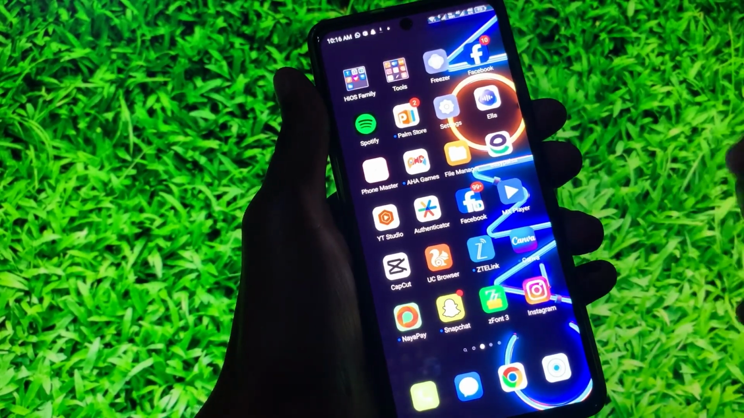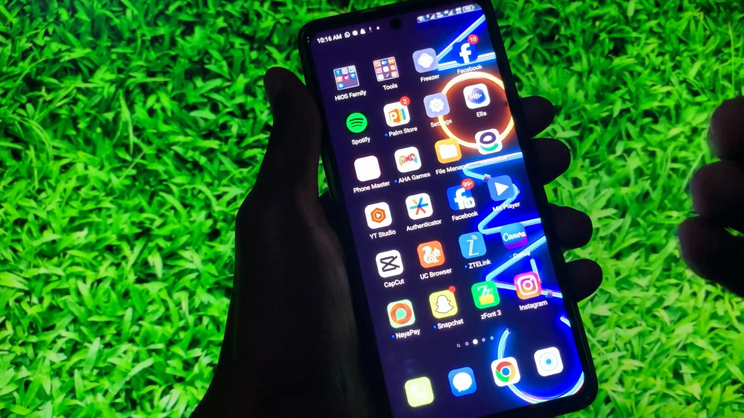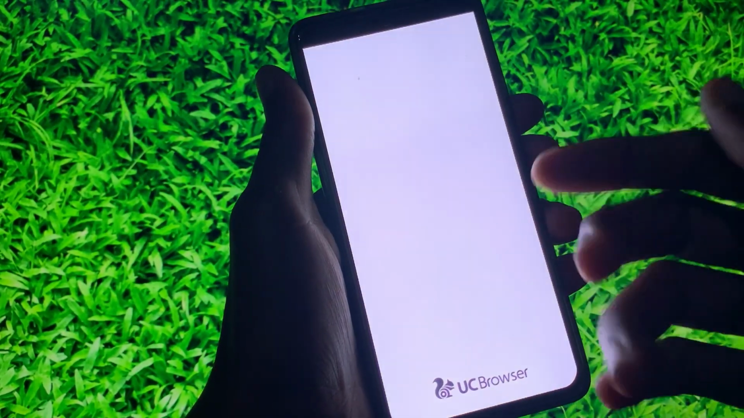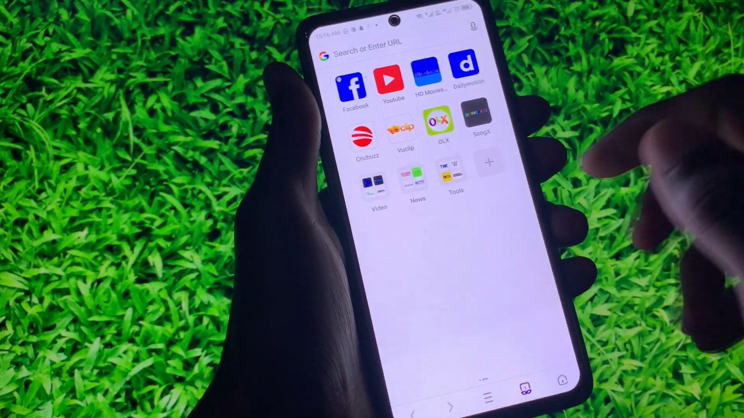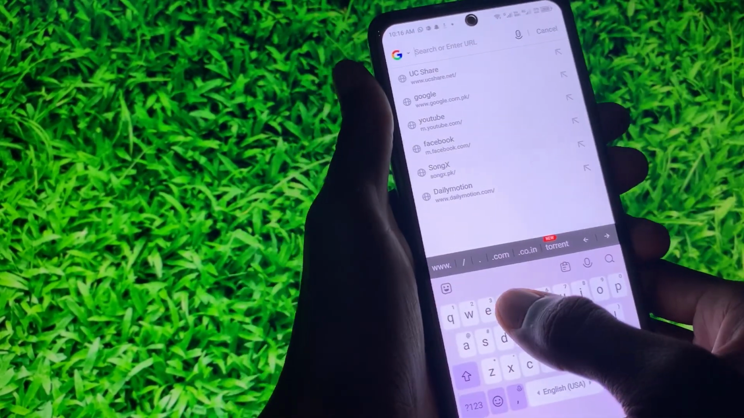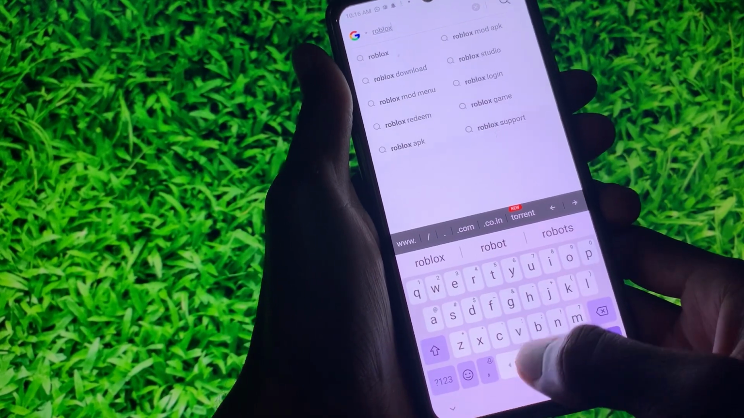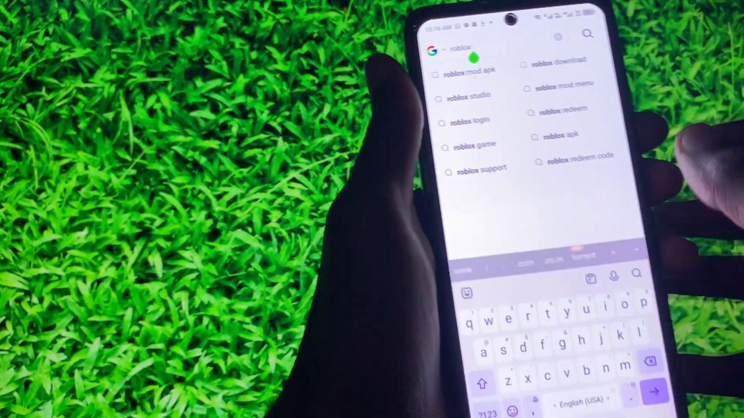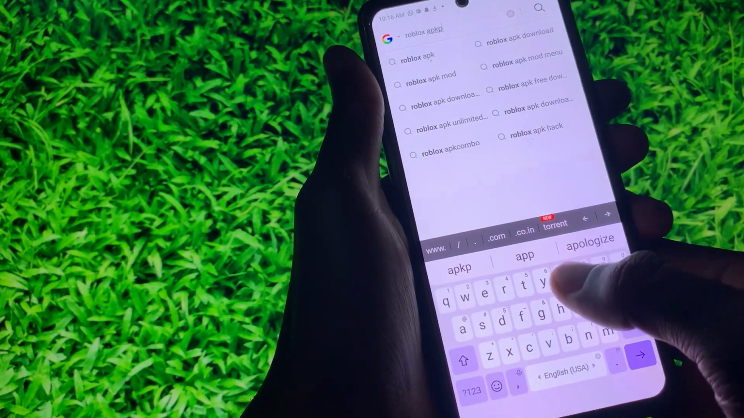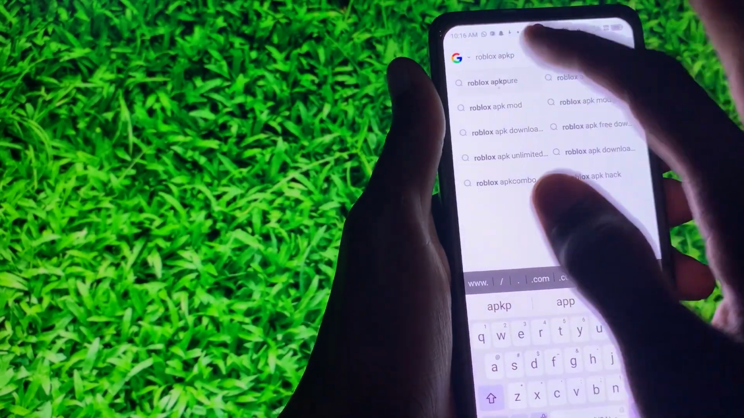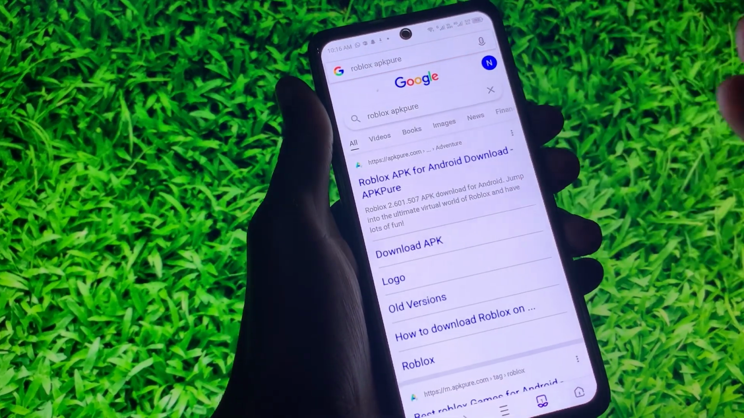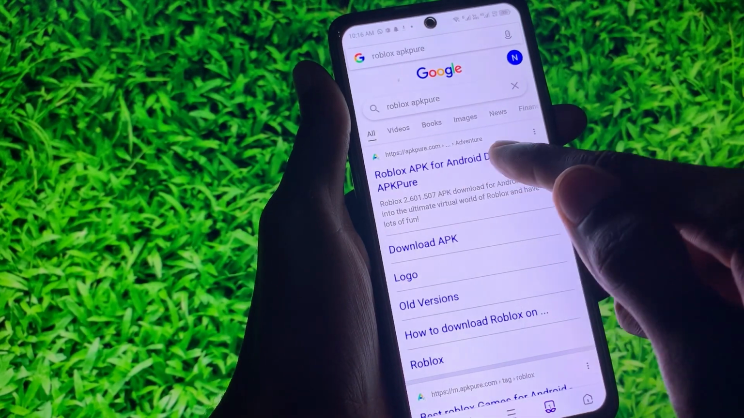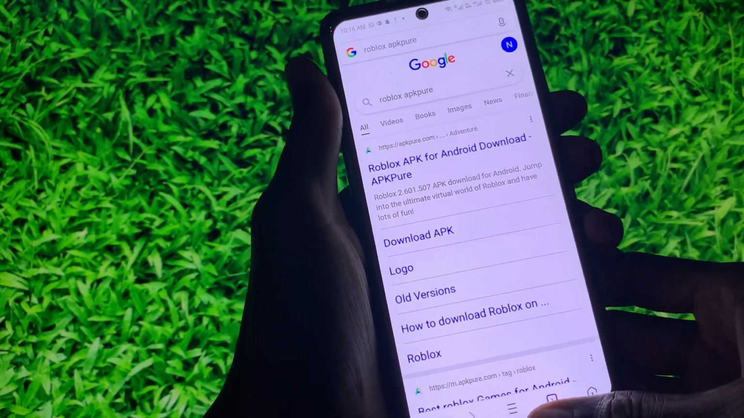So guys, if it still doesn't fix your problem, then you need to open any internet browser on your phone. For example, I am going to open UC Browser here, and after opening it, you need to search Roblox, and after this you need to search for the app APK Pure. Simply search the app name, write APK Pure, and download this app from this link. After this your problem will be fixed.